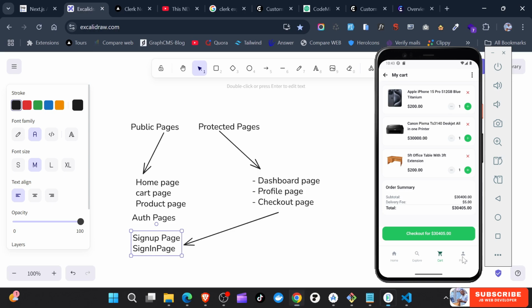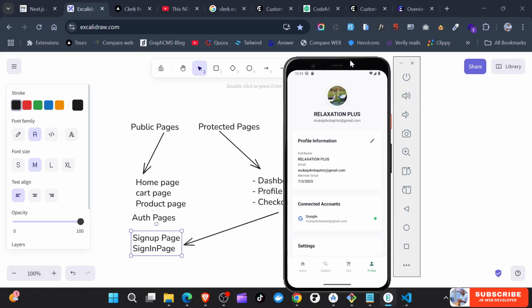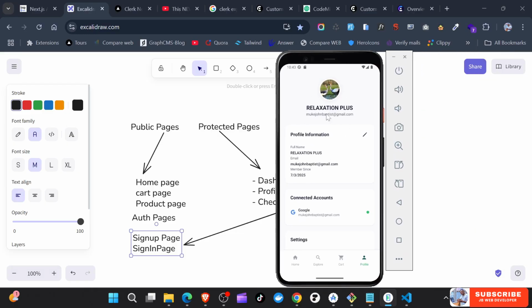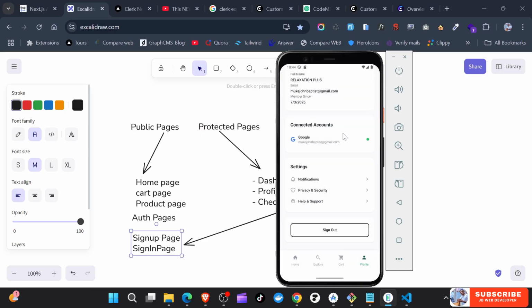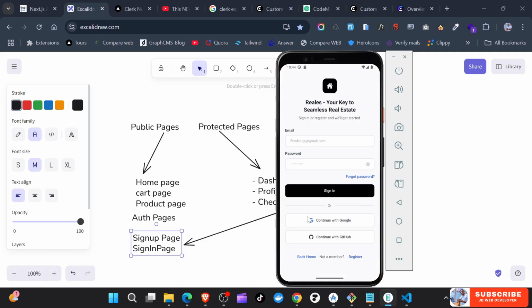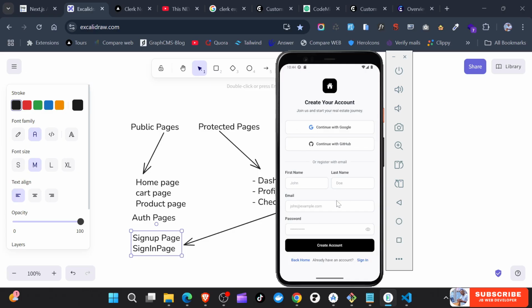So if I go to the profile page here, you see that right now I'm already logged in with my email. That's why I can visit this page. Let me go ahead and sign out. If I sign out from this account, you can see that I'm routed to the sign in page. On the sign in page, you can sign in, or you can register if you don't have an account. If you go to the register page, you can register using the first name, last name, email, and password.